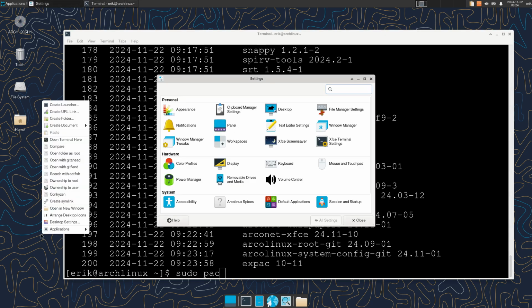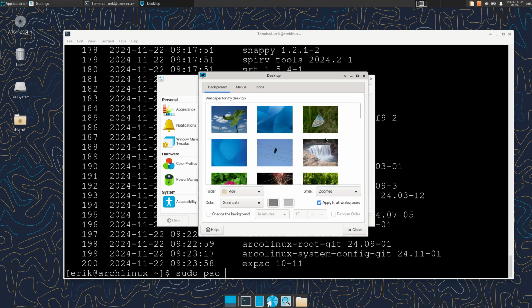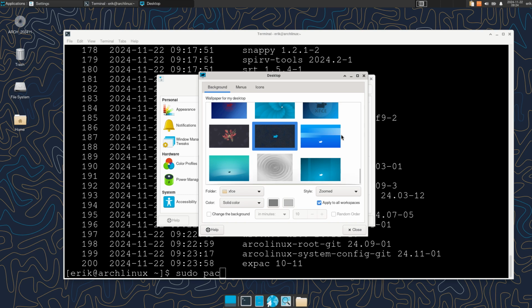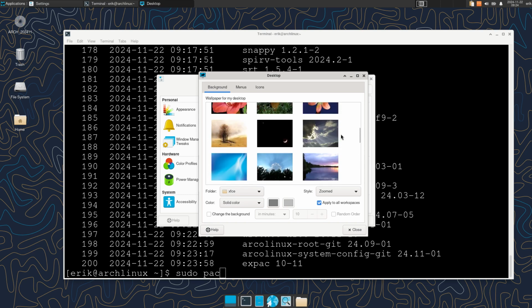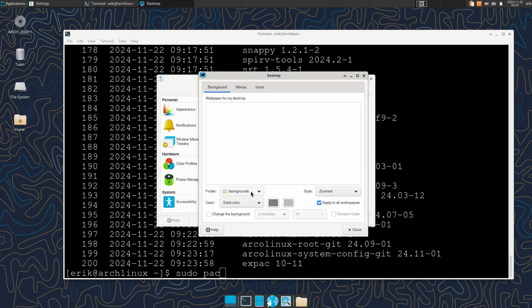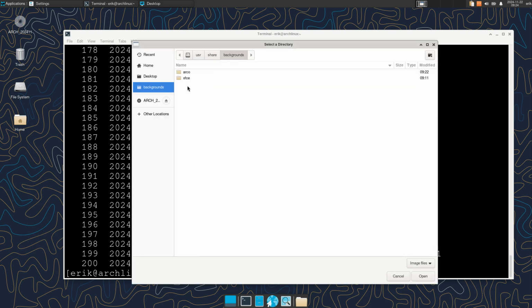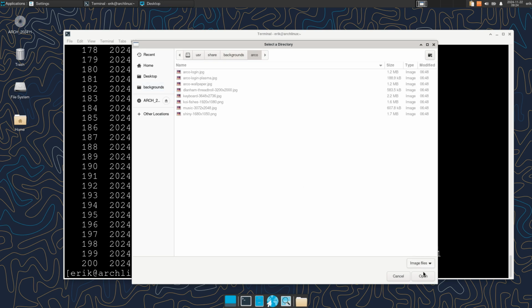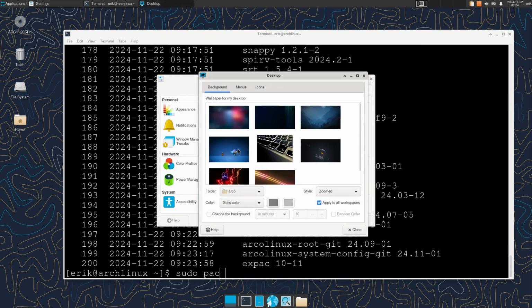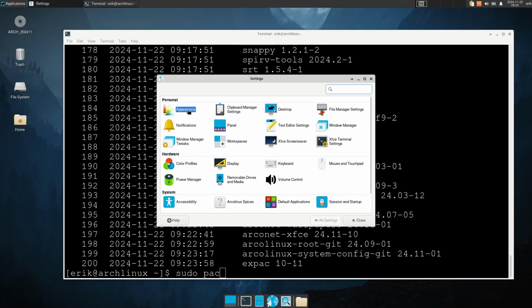Where are the wallpapers? Easier probably like this. So these are all wallpapers. All from XFCE, I think. Yep, all from XFCE. What if we do this? Nothing happens. Then we do other. Backgrounds, Arco. Open. And today the wallpaper is this. That's the default wallpaper today.